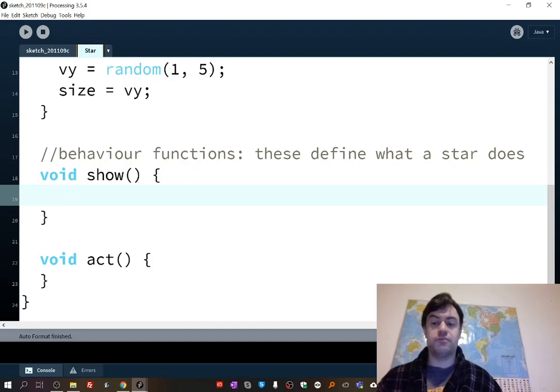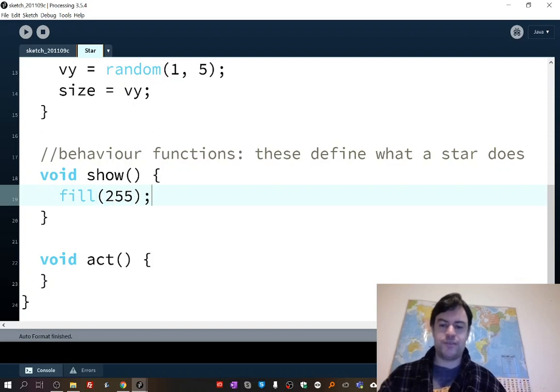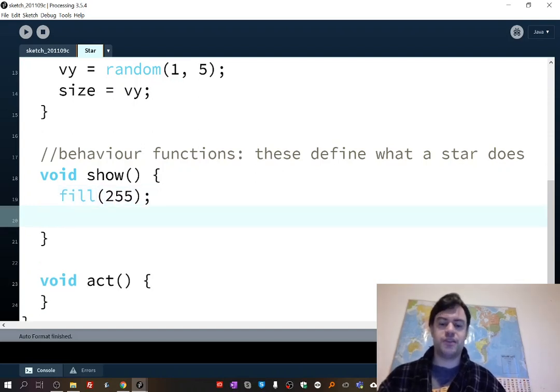So I'm going to go ahead and make a show function. So it'll be a rectangle. I know stars aren't square, but our stars will be square. They'll be small enough that you won't really care. It won't be noticeable. So I'll stick in a fill white. And then it's going to be a square at x, y, size.